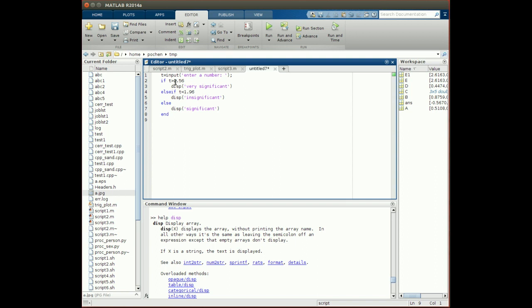So the logic is slightly more complicated for this particular example. MATLAB is going to look at this condition, see if it's true. If it's true, then it's going to execute this one and then directly come to end. If it's false, MATLAB is going to look at this condition first. If this is true, then it's going to display this one. But if this is also false, then it's going to look for further else if conditions. If it doesn't exist, it's just going to jump directly to else and display this one.